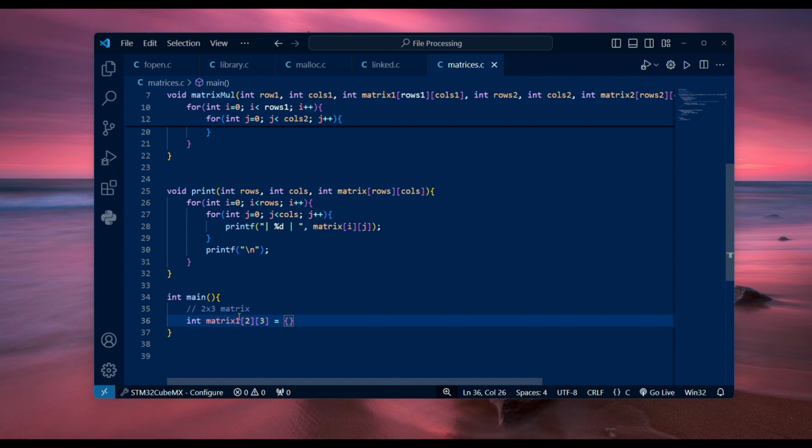We're going to have 2 rows, which means we're going to have 2 curly braces inside the large curly brace. And then we're going to have 3 columns. So let's say we're going to have 1 for the first column, and then a comma, and then 2 for the second column, and then for the third column of row 1 we're going to have a 3, and then for this second row we're going to have, let's say, 4, and then 5, and then 6.